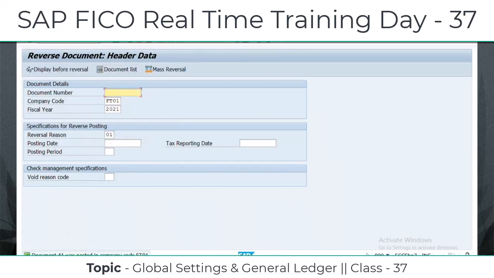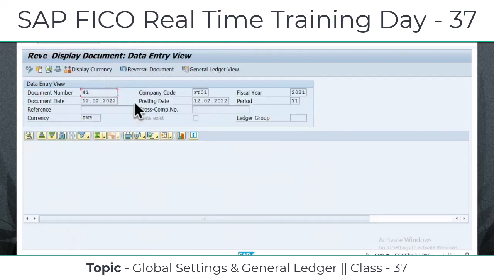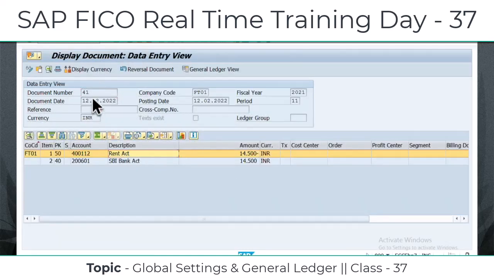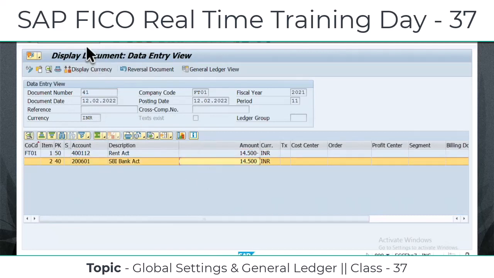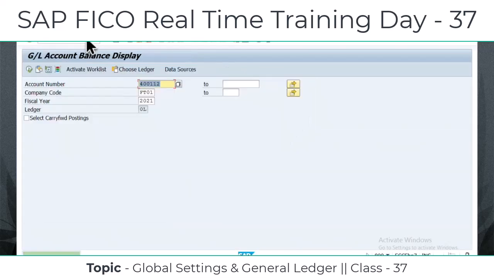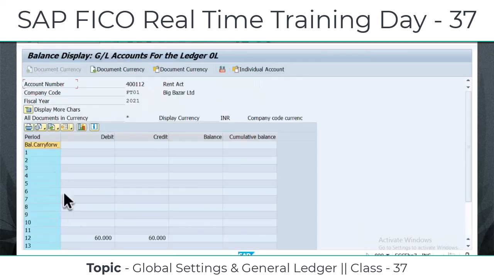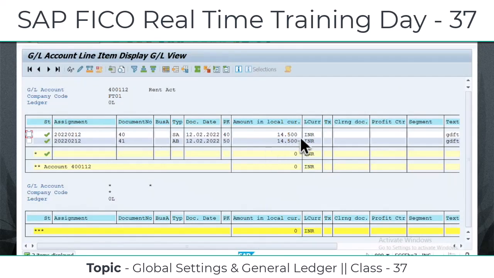Document number 41 was posted. If I go and display document number 41, document-wise rent is credit and bank is debit. But if I go and check the ledger balance, instead of updating the rent account on the credit side, it will update it on the debit side itself. See, it's gone. Why has it gone? Value 0, right? So that's why it's not displayed here. Double click on it, debit side, so you can see both the documents.